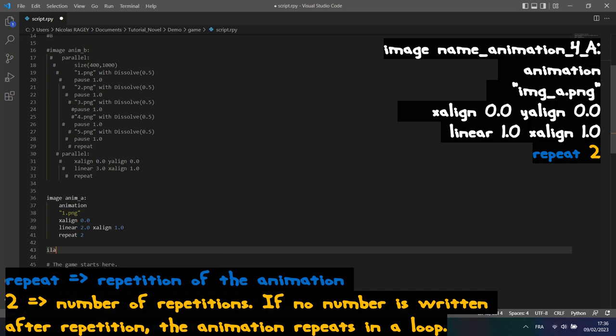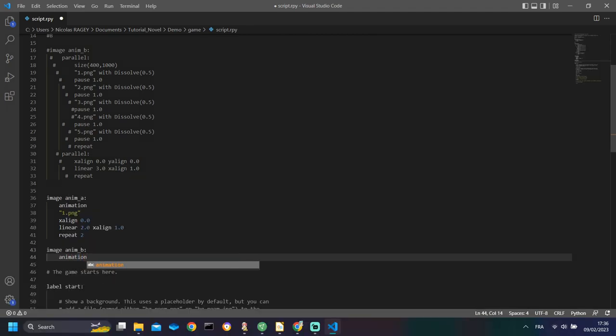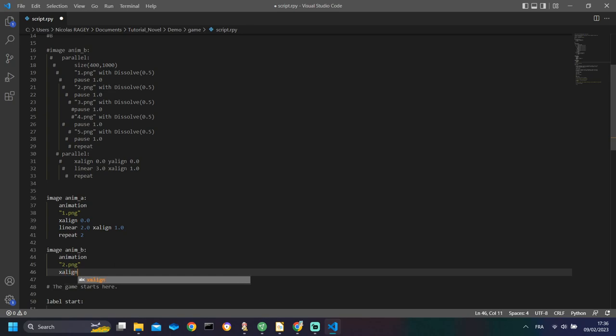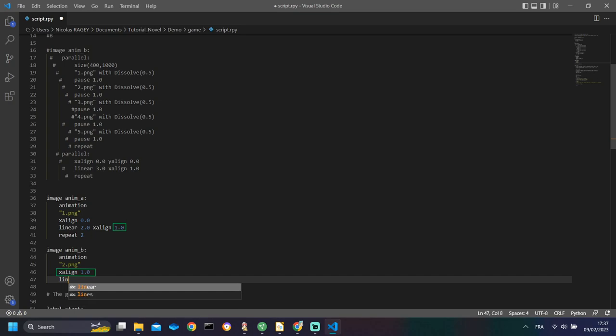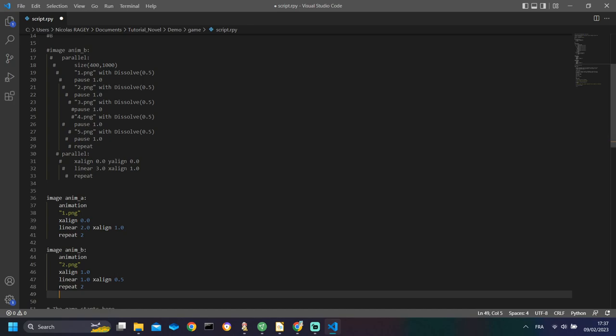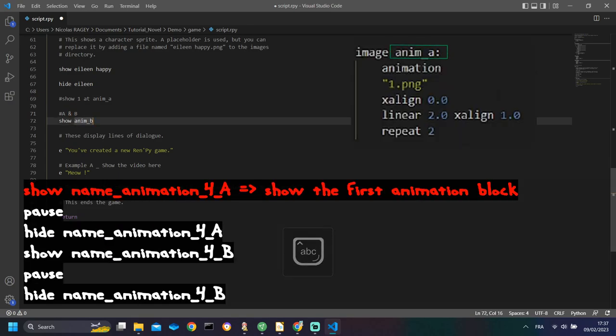Now let's write the second block. Also change the position of xalign. Then we can write code to display the images.